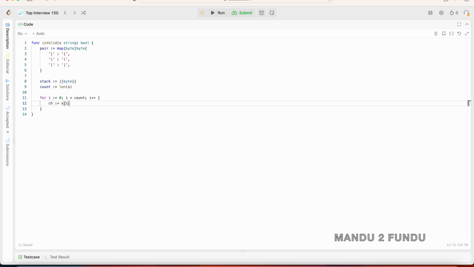On each iteration, I check whether the character read was an open parenthesis, open square bracket, or open curly brace. If so, I push that character onto the stack.